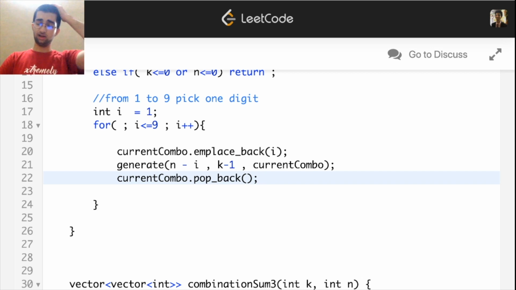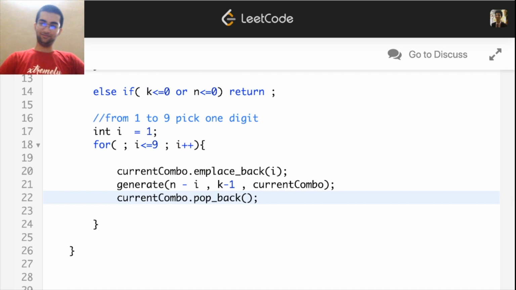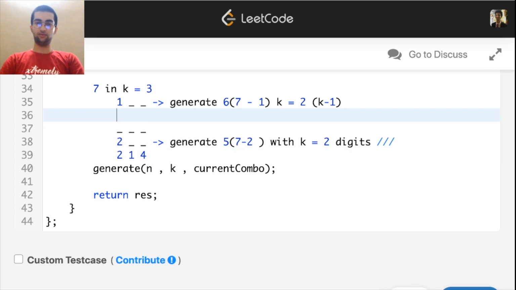So this should work. The only issue is, am I preventing duplicates? Every time I'm checking from 1 to 9. So I'm not preventing duplicates, right? After this, I may pick 2, I may pick 1 again, right? So how do I prevent this? 2, 1, 4 will get generated from here, whereas from here 1, 2, 4 will get generated. These are the same combos. I don't want them to be generated.